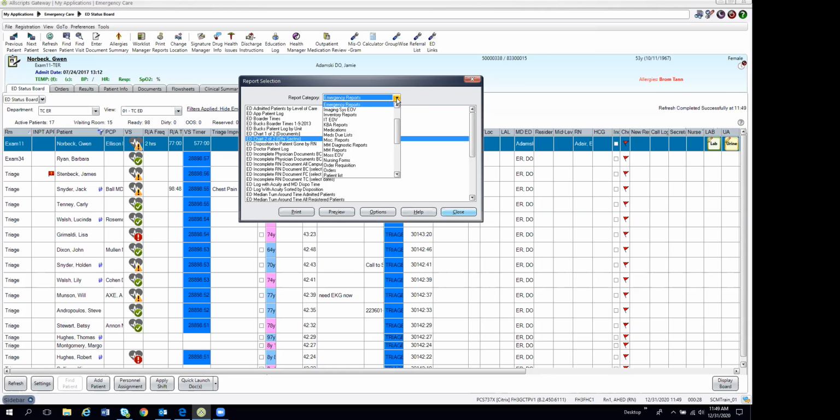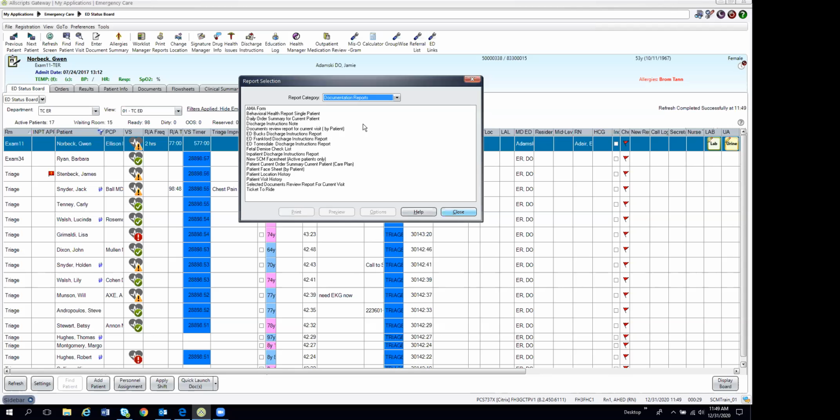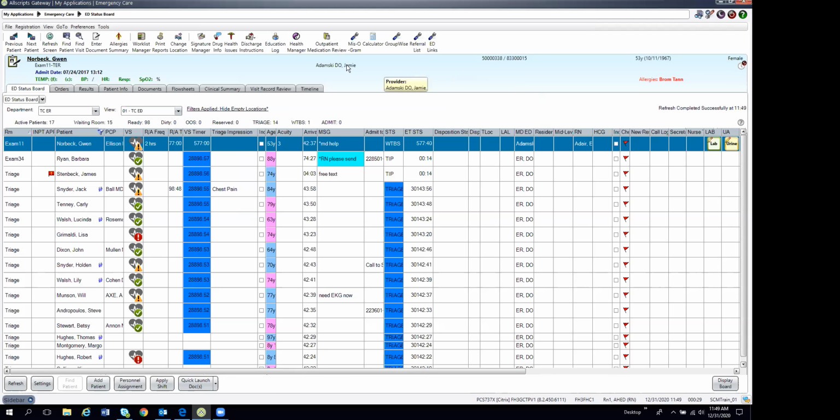Other items that can be printed from here: orders, results, and documents. You will not need the icon to change their location or the signature manager.